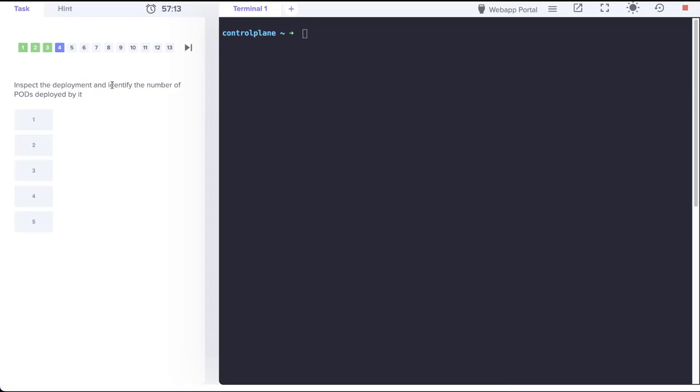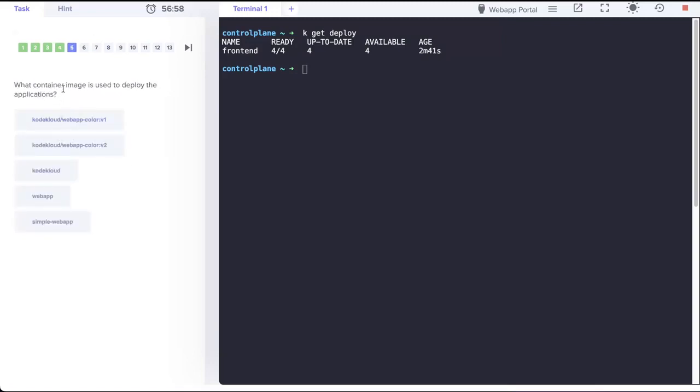Now inspect the deployment and identify the number of pods deployed by it. So we just looked at that and we saw that it creates 4 pods. So it's 4. That's the answer here. Now, what container image is used to deploy the application? So let's look at the deployment in more detail.